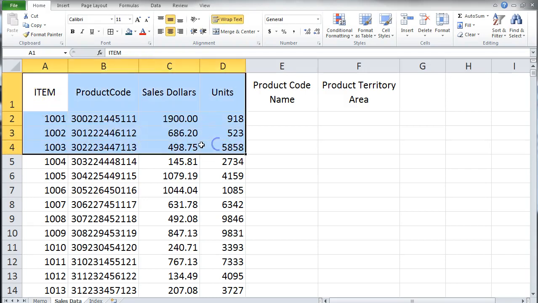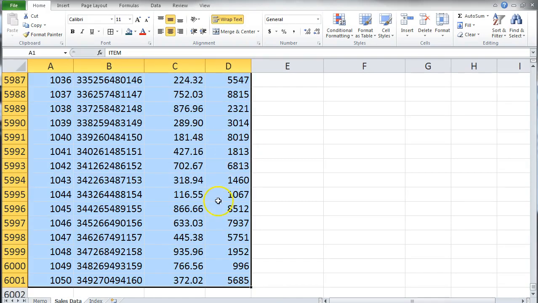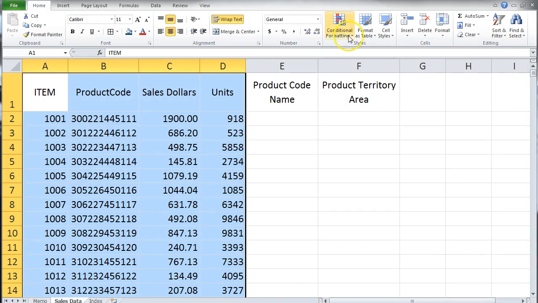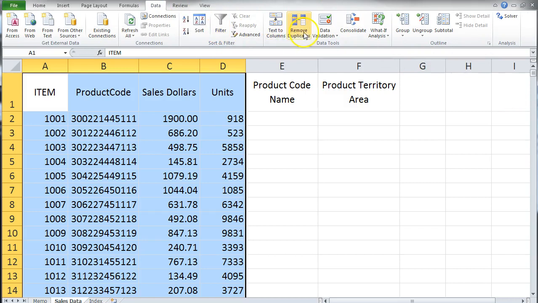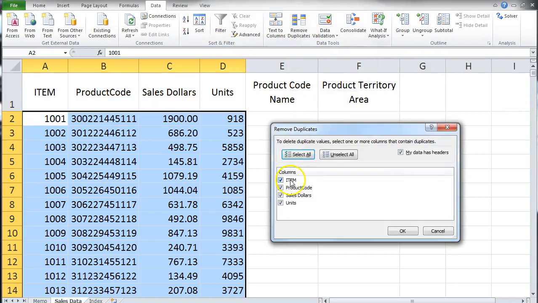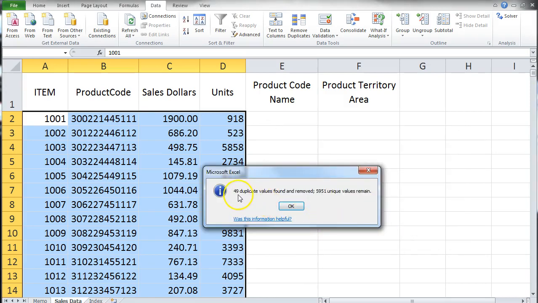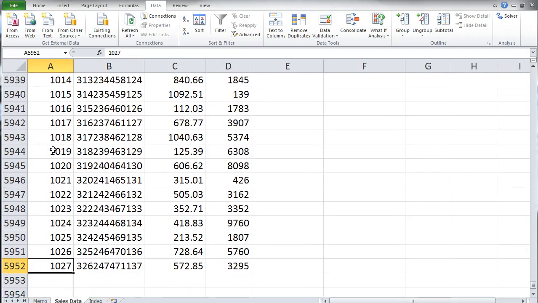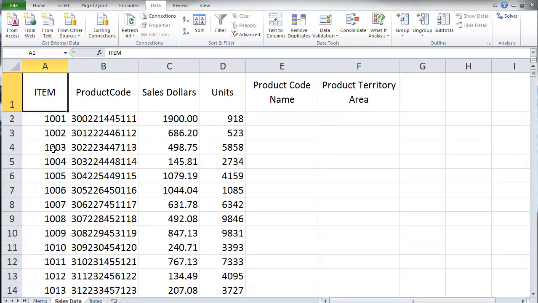So I'm going to highlight a whole area and use the quick keys to quickly highlight everything. Then I'm going to go into Data and then remove duplicates. I'm going to select only sales dollars, and 49 duplicates were found and deleted. So I can check. Instead of 6,000 lines, now I have 52 lines. So that makes sense. Okay, step one done.